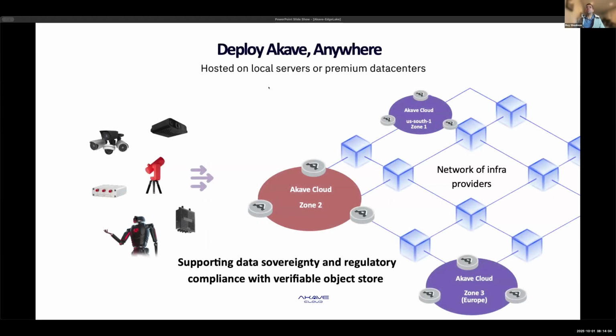So Akave, we can deploy Akave anywhere. And Akave can be hosted on local servers or in on-premise data centers. So you can manage your own Akave environment, or you can offload that to some data center of your choice. And the key point with Akave is that it allows us to support data sovereignty and ensures regulatory compliance.